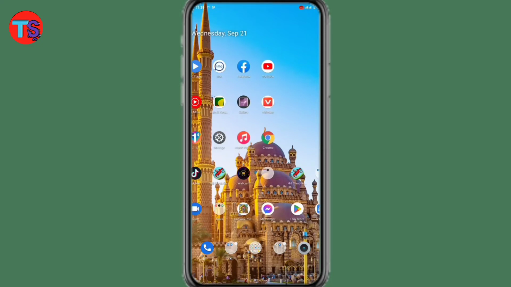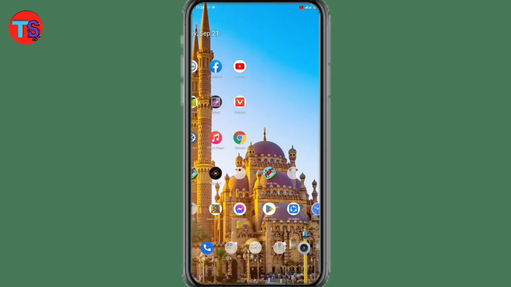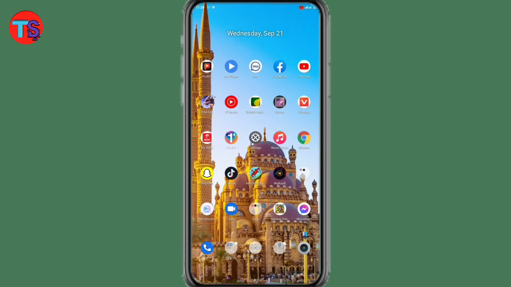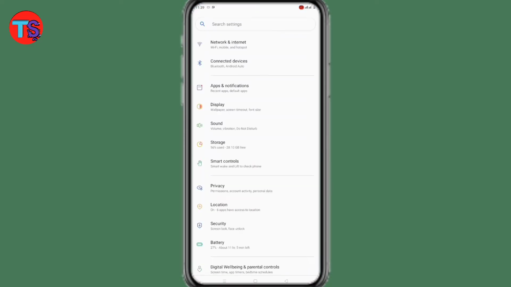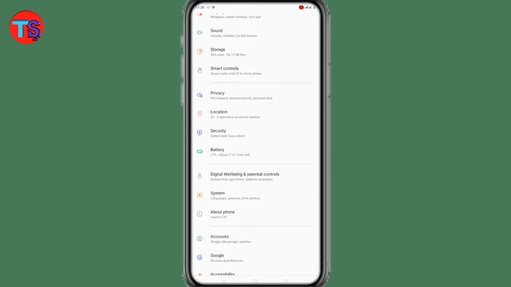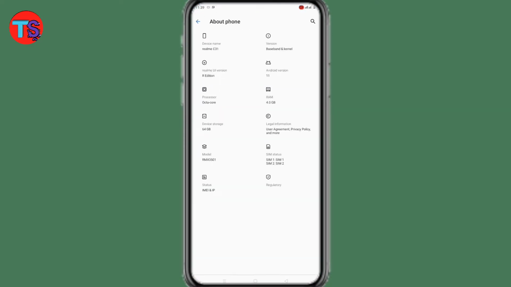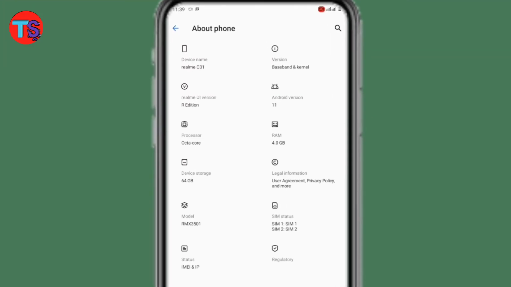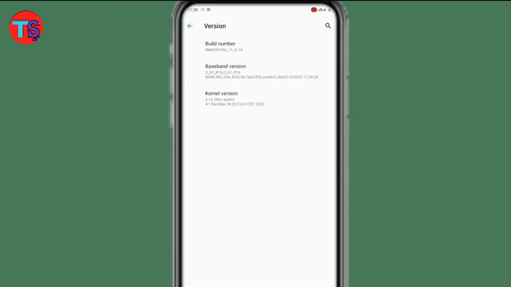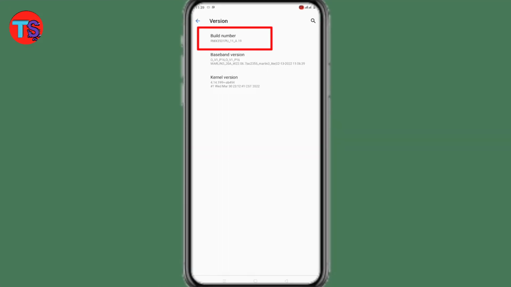This is my another tutorial, how to enable developer options in Realme phone. To turn on developer options, we first go to our phone settings. Now from the phone settings, go to About Phone. Press on Versions. Now press 7 times on Build Number.